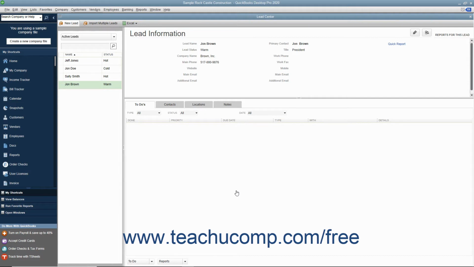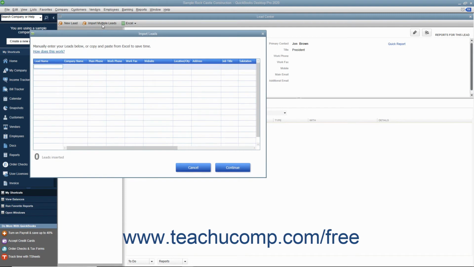To add multiple leads at a time, click the Import Multiple Leads button at the top of the Lead Center window to open an Import Leads dialog box. You can either manually enter the lead data into each row, or you can copy and paste that data into the rows from an Excel spreadsheet. If you want to paste one column of data at a time from an Excel worksheet, you simply need to click into the topmost cell under the column to which you want to paste the copied column data in the Import Leads dialog box, and then press Ctrl+V on your keyboard to paste the data into the column.